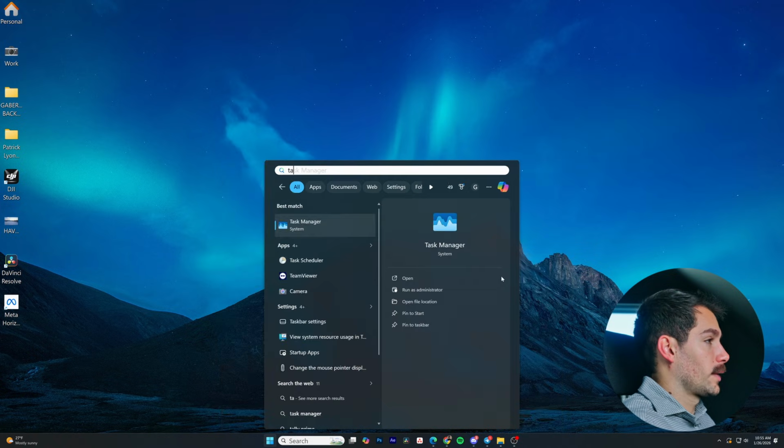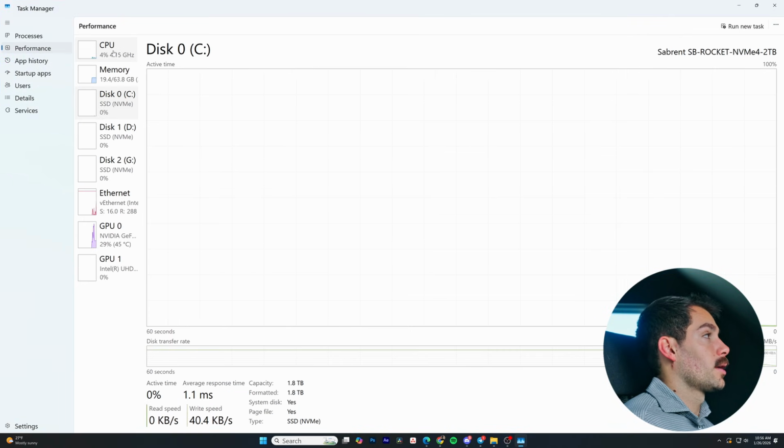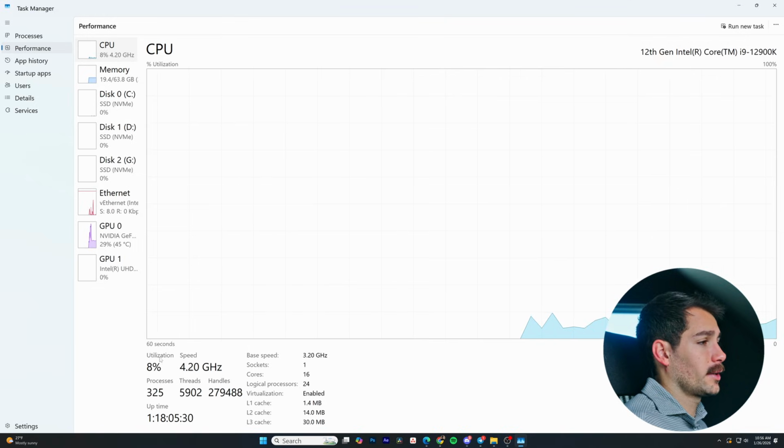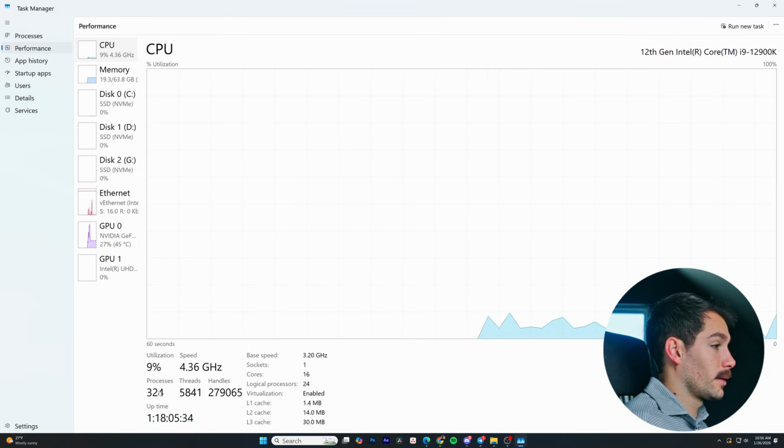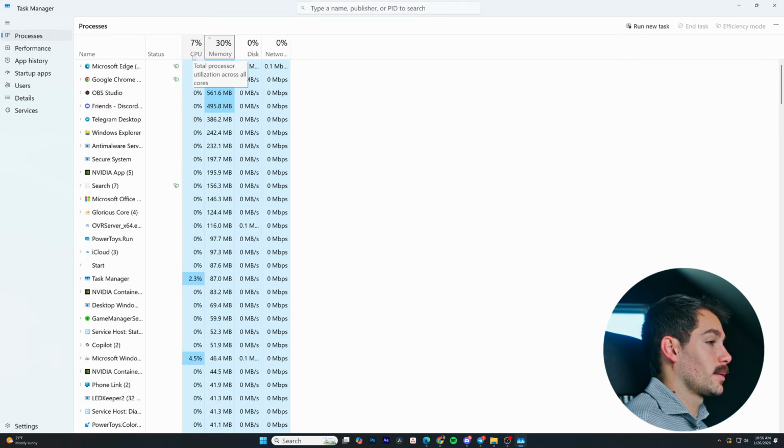Next up, let's go back into our task manager. Now, if we go into the performance tab, here we can see a breakdown of the different hardware components of our computer and how much they are being consumed. So for example, if I click my CPU, we can see we're at 6% utilization. We also have a number of processes that are happening right here. Now, if I go to processes, we can see what may potentially be causing an issue.